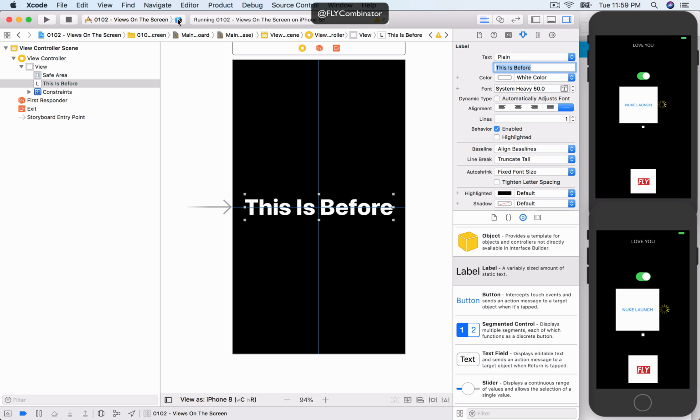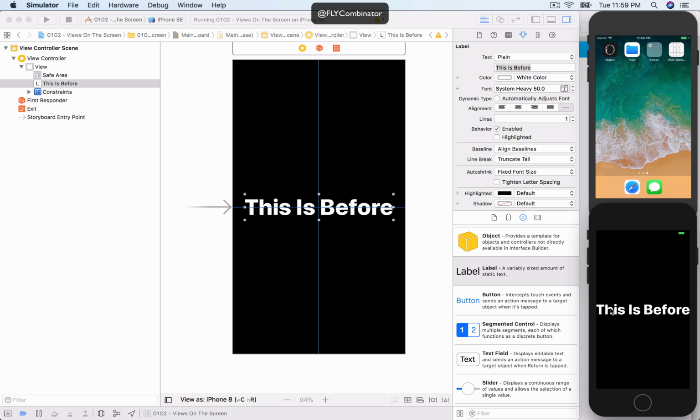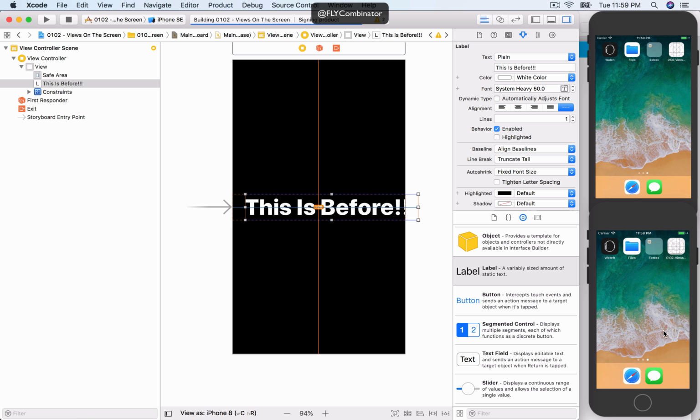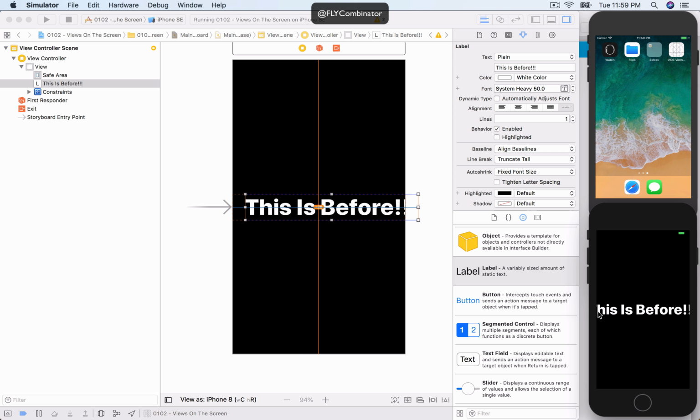So let's see how this looks on the iPhone SE. Cool, so it fits. It might not be the most perfect. Since it's not perfect, if let's say this is before with an exclamation, and we run this, my guess is that it's not going to fit perfectly. See, the T is missing, and some exclamation points are missing.